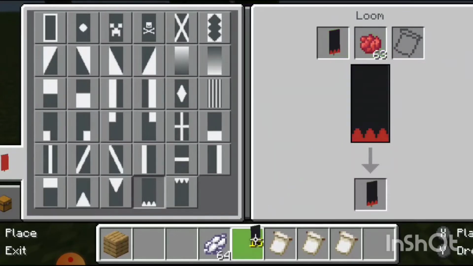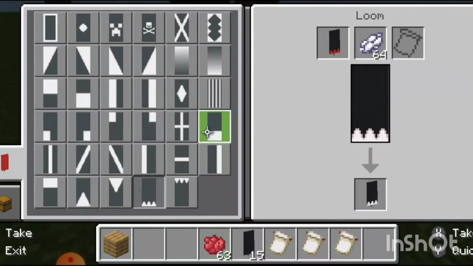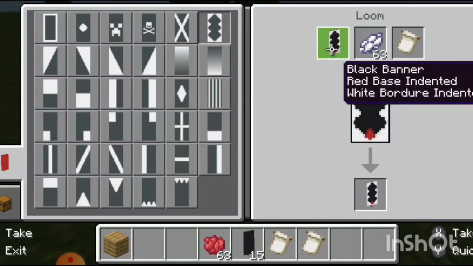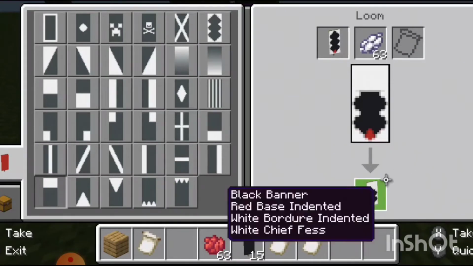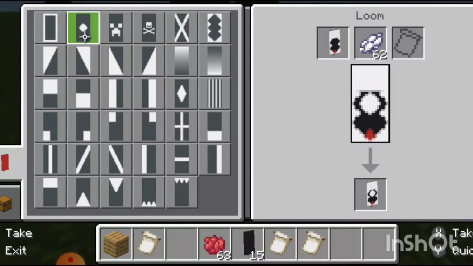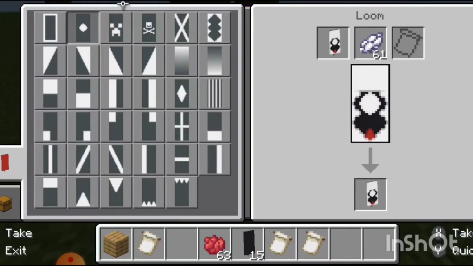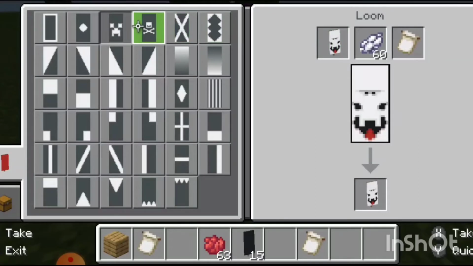Now I am going to add in my white dye, and I am going to border indent it with that pattern right there. Keeping with the white, I'm going to fill up a third of the top of the banner with white, if I can find it right there. And now I am going to make a white circle in the middle. The next step is to do the creeper face, and the last step is to do the skull face, like that.